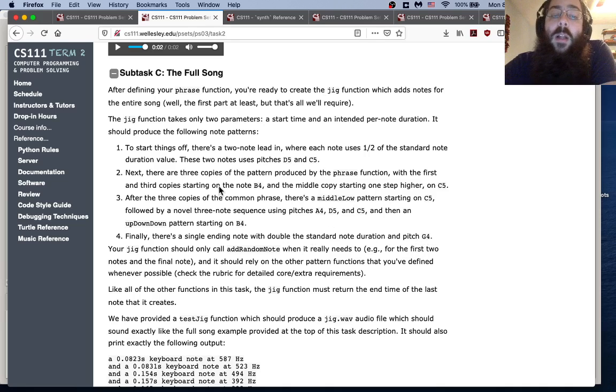And again, all of these notes, whether they're added via the pattern function or middle-low or other functions, or just added ourselves in the jig, should be using add random note. So their durations are random. You should only call add random note when you really need to. So that's the first 2 notes and the final note. All the other notes, ideally, if you want all the extra goals, should be produced using either 3 notes or one of these pattern functions or the phrase function.